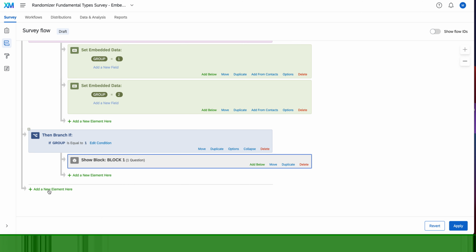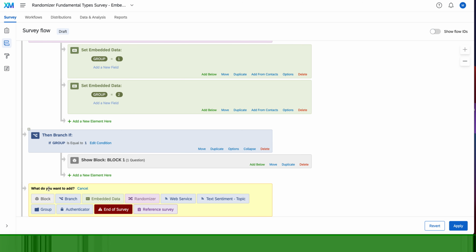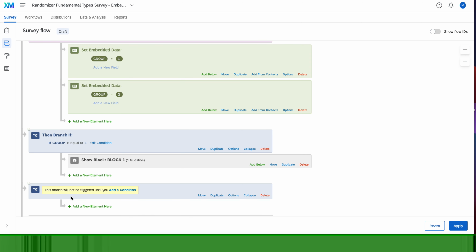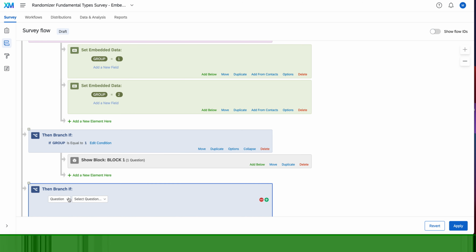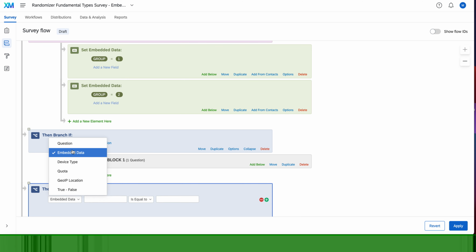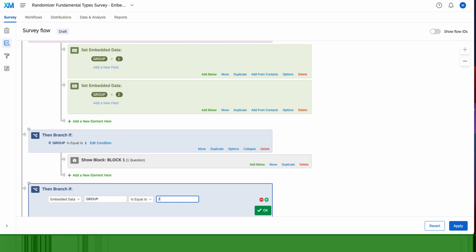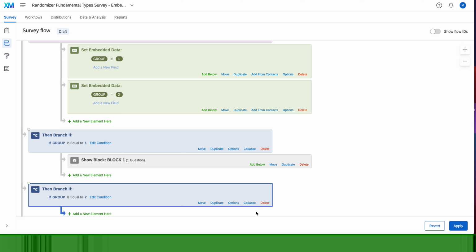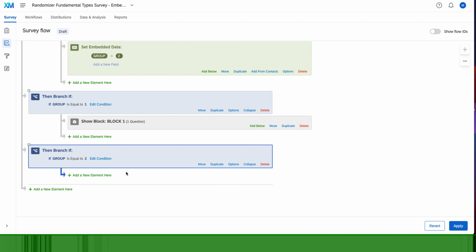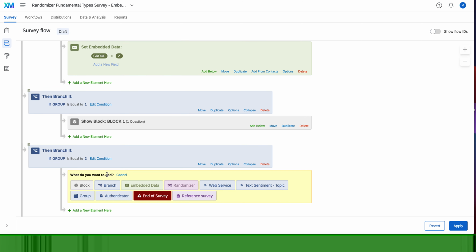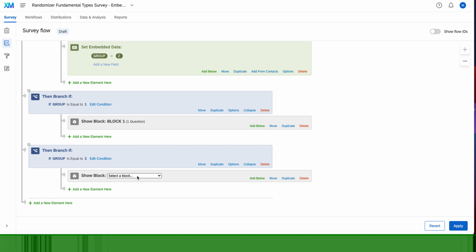And then I'm going to add another conditional branch. Add a condition. It's also embedded data. If group is equal to 2, and then show block 2.